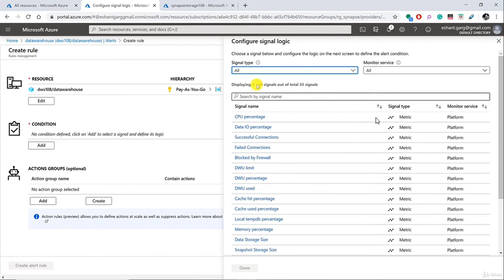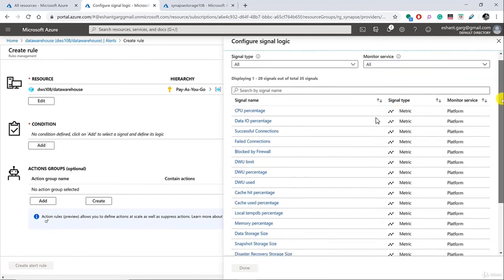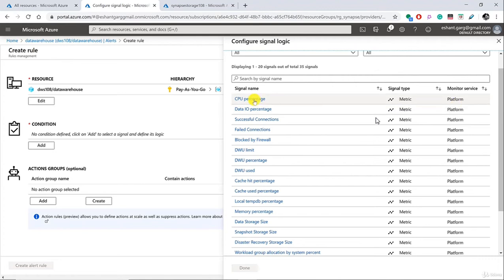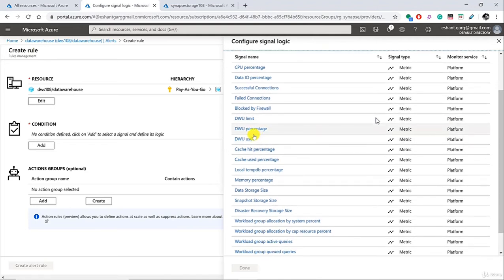And here we can see all types of signals and all types of monitor services. And here we have the list of signal logic which we can choose. So we can choose either the CPU percentage, for example, that whenever CPU percentage is more than 50%, or we can choose the data IO percentage, or we can choose the DWU percentage, which is very important because by looking at this alert, we can know that if DWU percentage is above 75%, then that means we should increase our DWU units. So let me choose this.